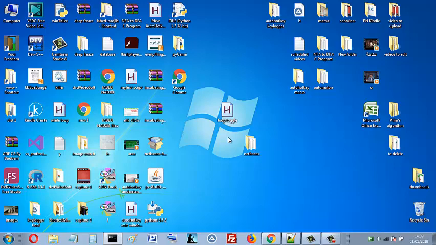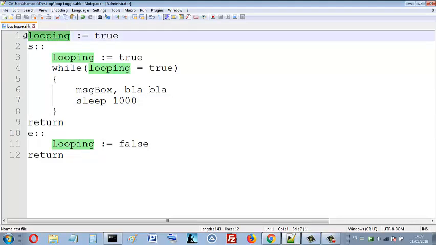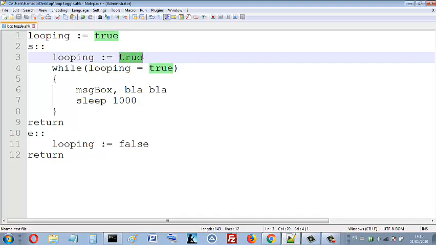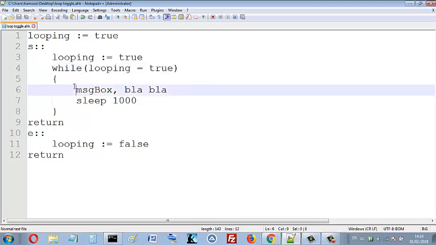So let's explain the code now. Here I declare this variable looping. This is a boolean variable which is initially equal to true. And here, when I press S, I make this looping equal true. The condition of this while loop is looping equal true. Here I make it equal true, and since it's true, I keep looping here.